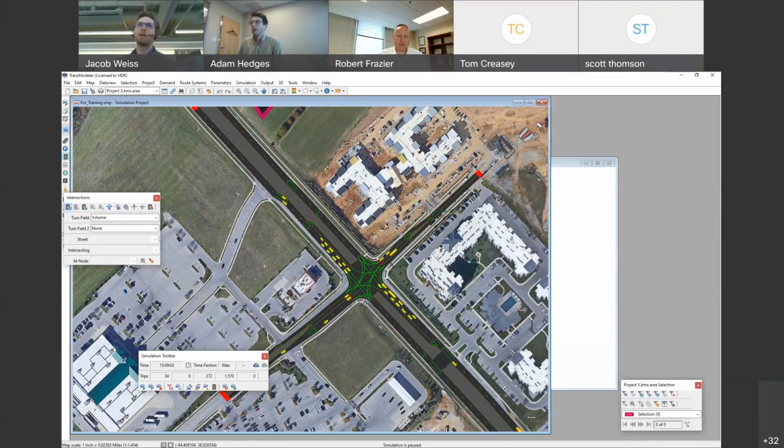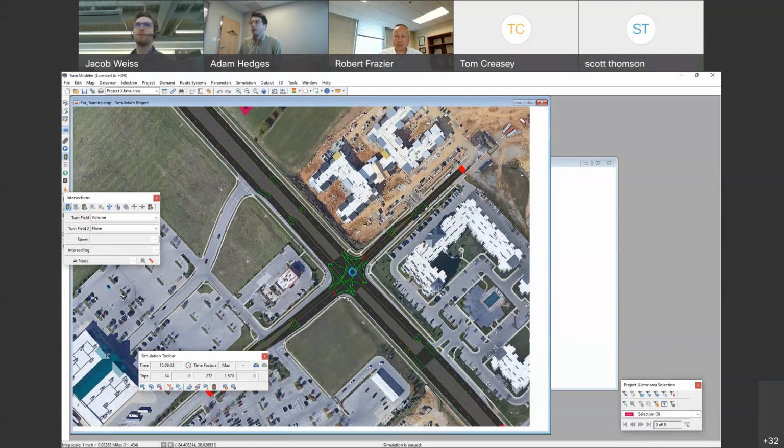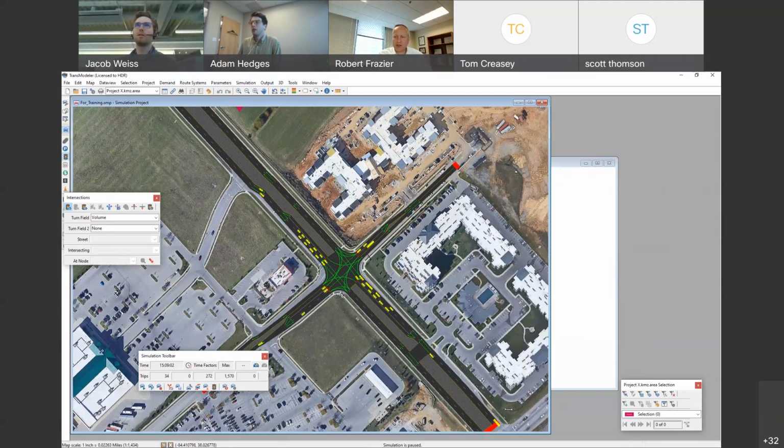It looked like Tom had a comment. Rob, were you able to catch that? Or did he send it directly to me? I sent it directly to you.